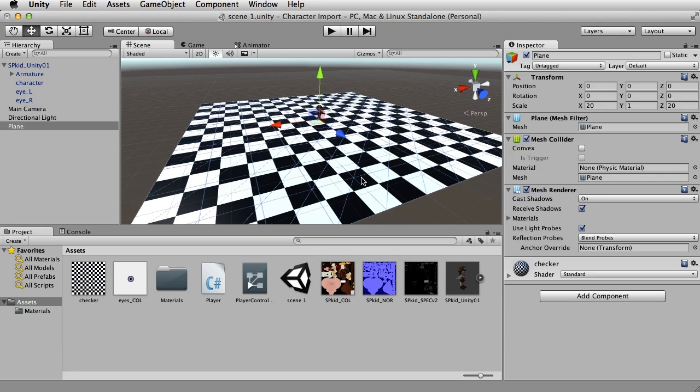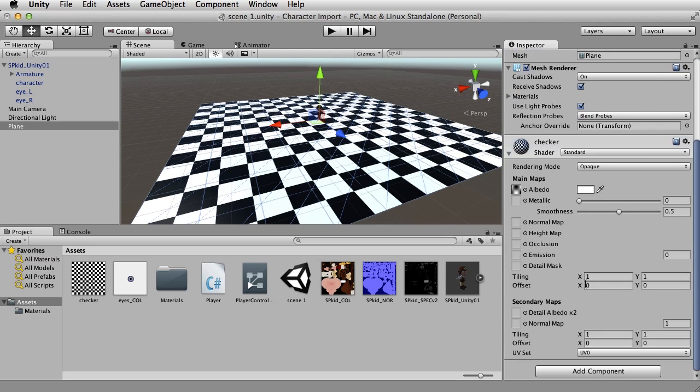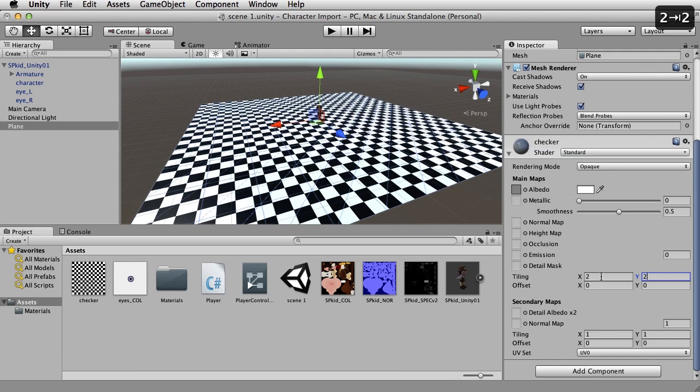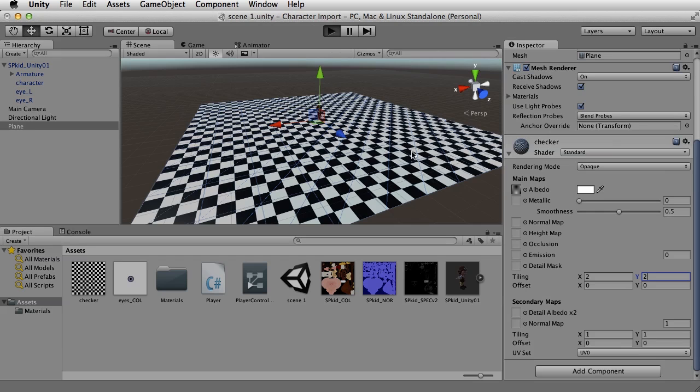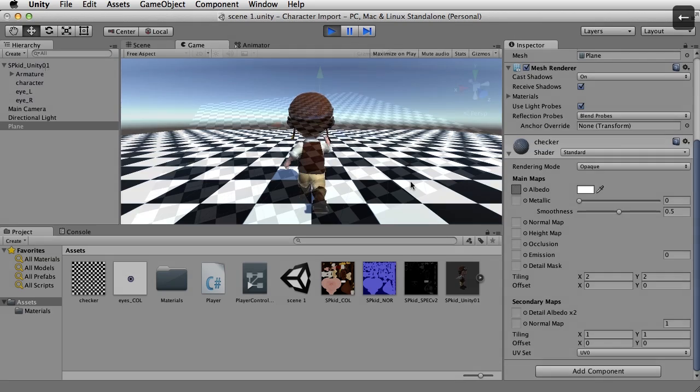Now I think I'd like the checkers to be a little bit smaller. So I'll come over here to my material and scroll this down, and I can choose tiling here. Let's see if I can increase the number of checkers by putting the tiling to 2 in the X and Y. So if I hit the play button now, I should be able to see my checker pattern. All right. So what we want to do is get him to run around here.